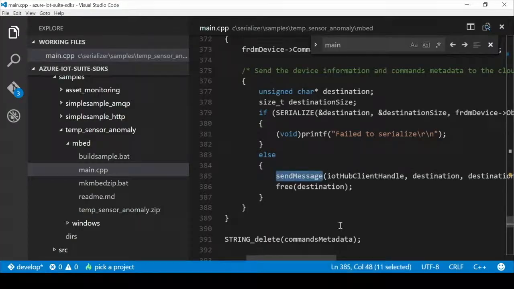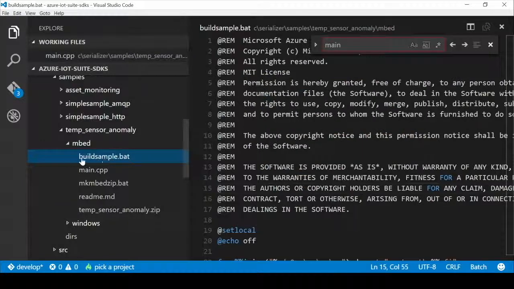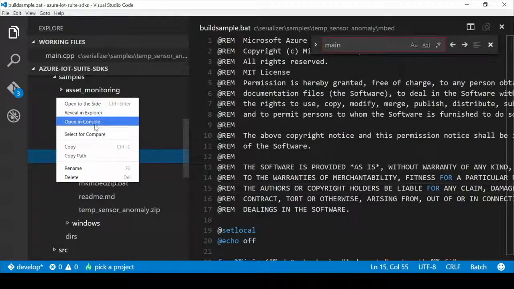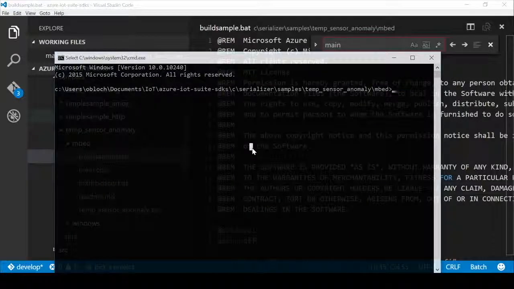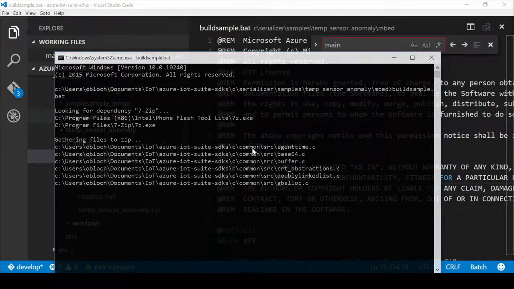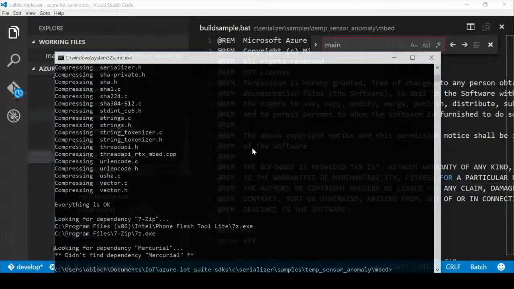I now need to compile the code and deploy that to my device. So in my sample here, I have a tool called build sample. And what I need to do is just run that batch file. It generates the binary for that mbed board that I need to upload on my mbed compiler tool online.